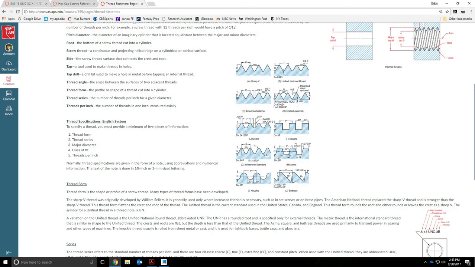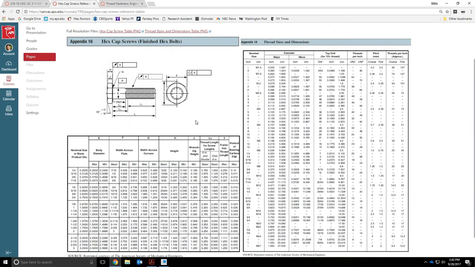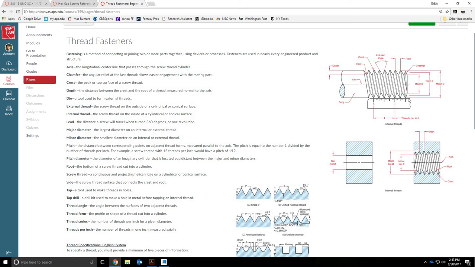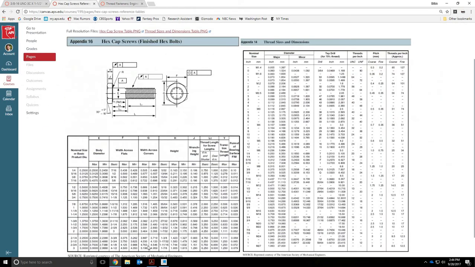So looking at this image here, D is going to be the average of the minor and major diameter. So the minor and major diameter for the hex cap screw is going to be from the major, which is the top of the screw all the way to the other end of the screw. And the minor is the inside down. So again, you can see here, major, top to top, minor is bottom to bottom. So draw that out.